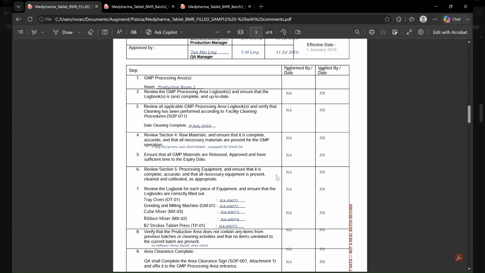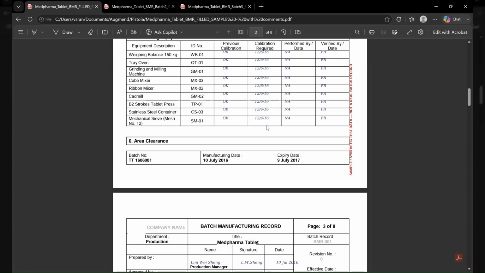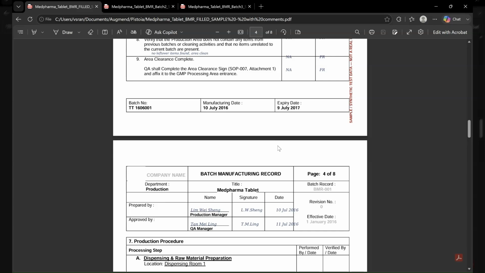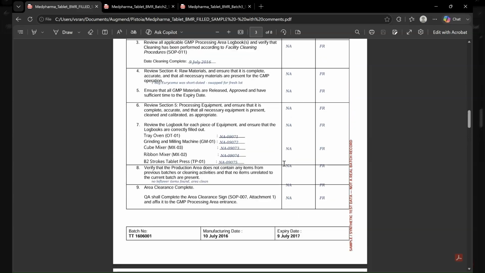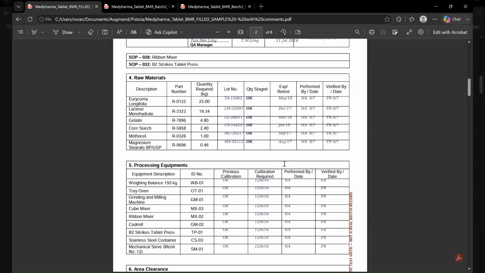For the purpose of this demo, we will use three fictitious but typical batch records from a pharmaceutical company called MedPharma tablets. The batch record captures a standard pharmaceutical operation of converting powders to granules and then to tablets in a manufacturing facility. The documents contain a record of all steps, instructions, and observations as recorded by the operators, as well as information on materials and equipment used.